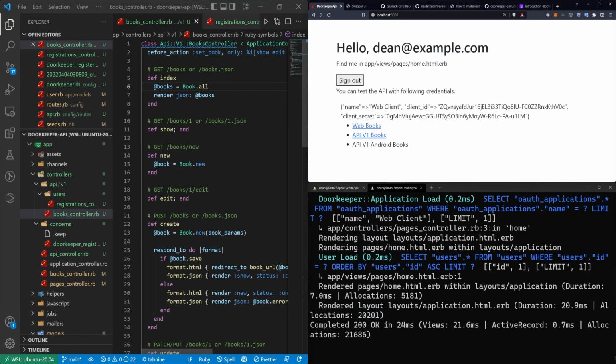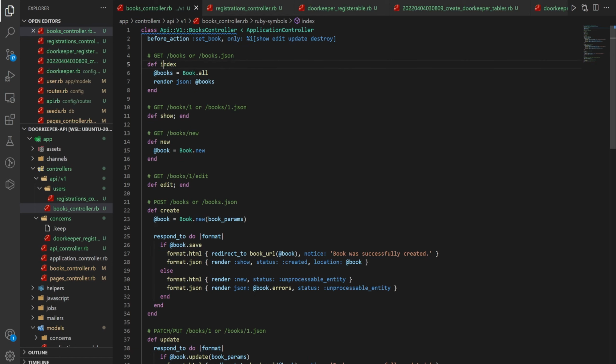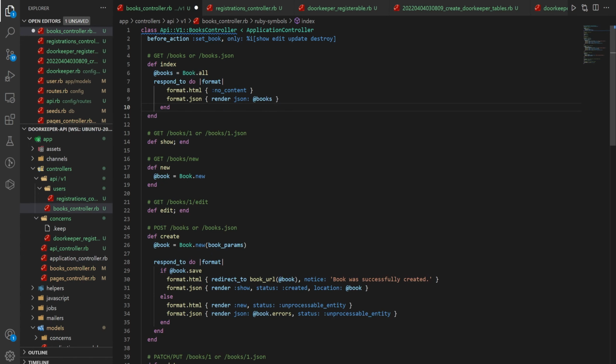So what we're going to do is try and force it so that if you try to access this as an HTML page, it won't let you go to this API books anymore. So what we can do is come into our index action in our books controller for our API, and replace this render call with a respond_to, where we say if the format is HTML, we're going to render no content. And if the format is JSON, we're going to render JSON as the books.